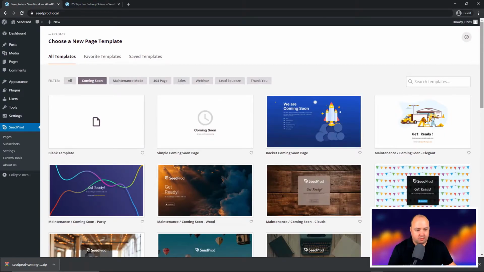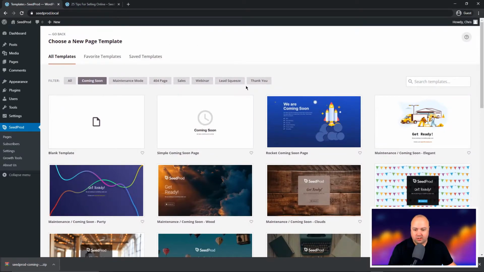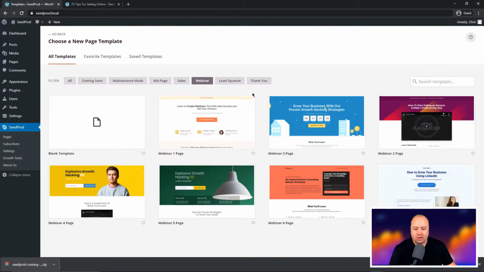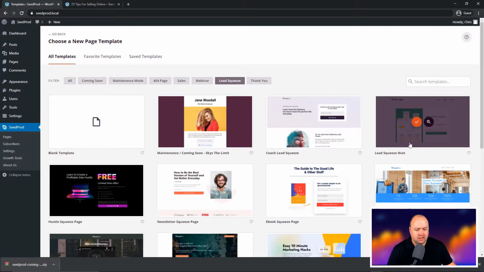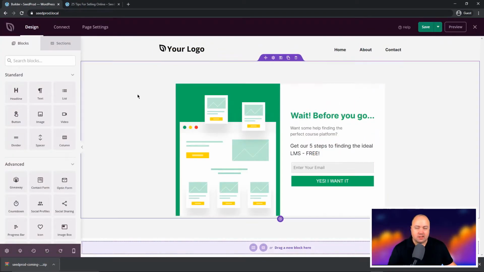And now we're presented with a bunch of templates that we can use. So we're going to select one of these and they're filtered here as well. So if you're trying to make a 404 page or webinar or whatever, you could use those as well. So I'm just going to use this one here called Lead Squeeze, and I'll import that. And now we can use this and customize this for creating our password protected page.